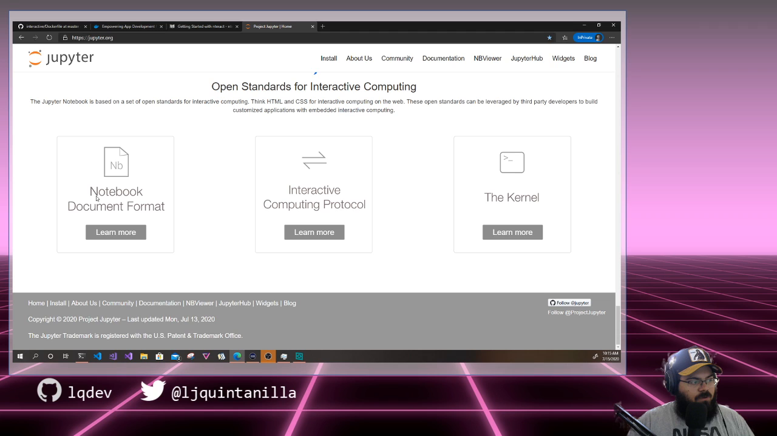So Jupyter notebooks have this notebook document format, and it actually looks very much like JSON. The extension for Jupyter notebooks is IPyNB, and it doesn't matter what language. Jupyter notebook supports, I think, over 40 languages for building and working with these interactive computing environments. Now, the extension is IPyNB, and the document format is basically just JSON, right? It really is.